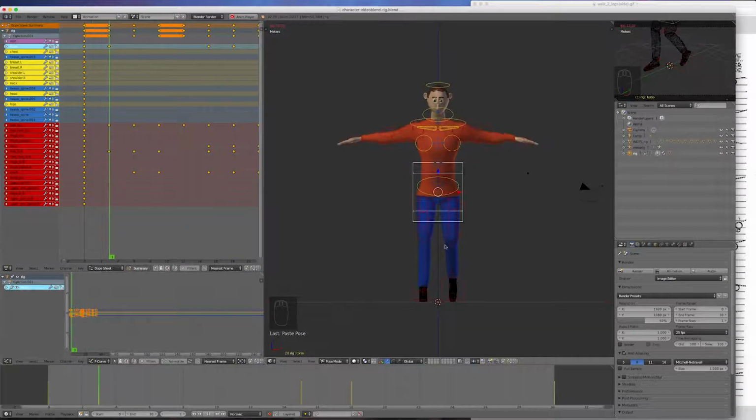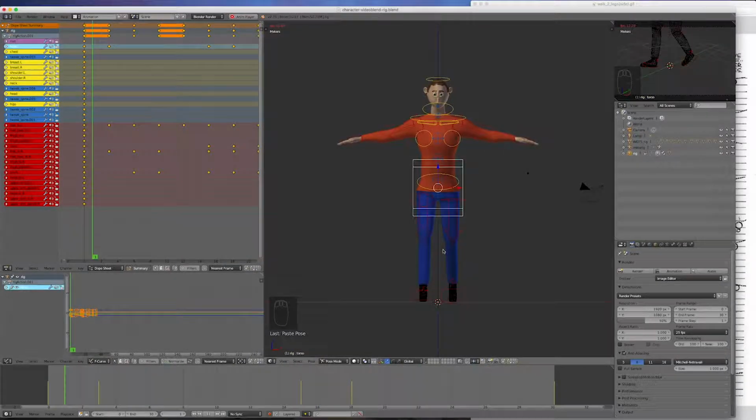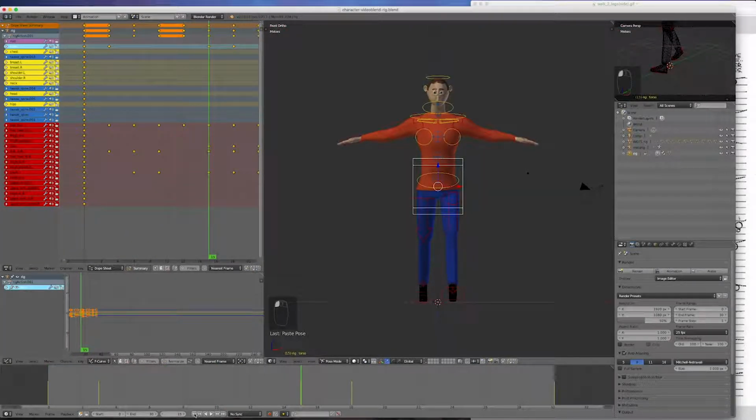Yeah, that'll do for the moment. We might change it a little bit later. I'm just going to stop and we'll do the arm. So I'm going to go back to frame 0. I'm in the front view now.